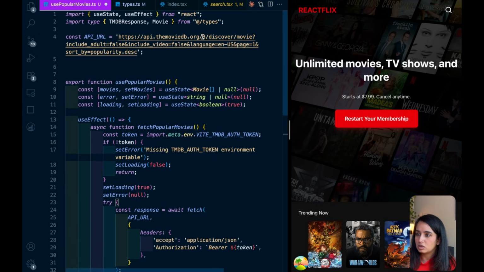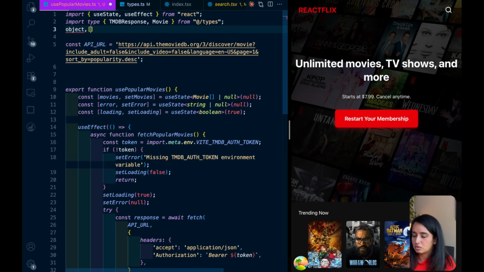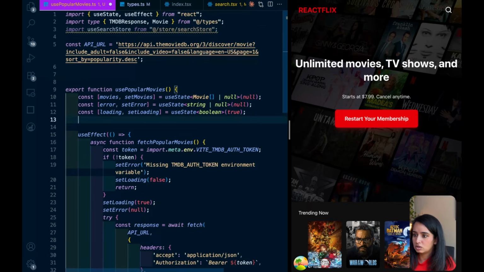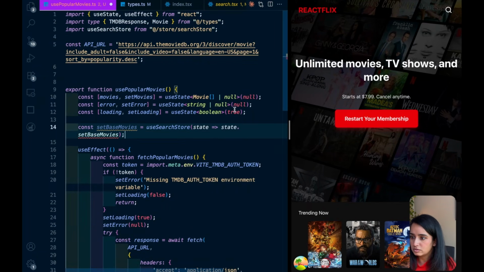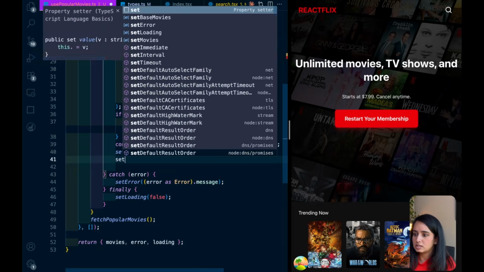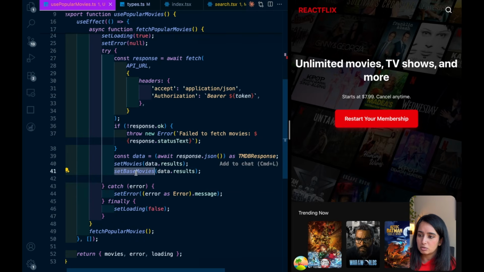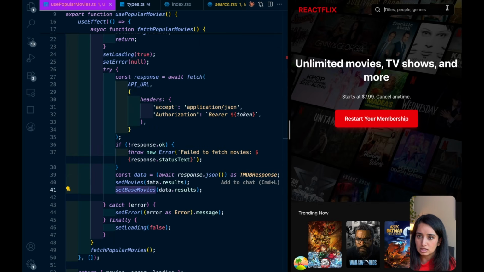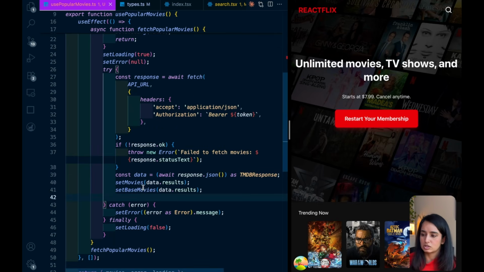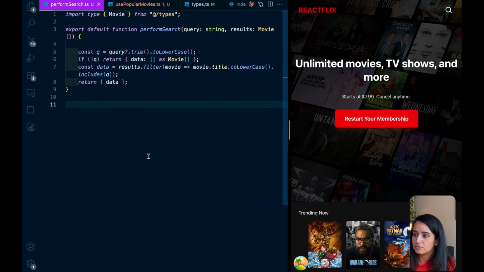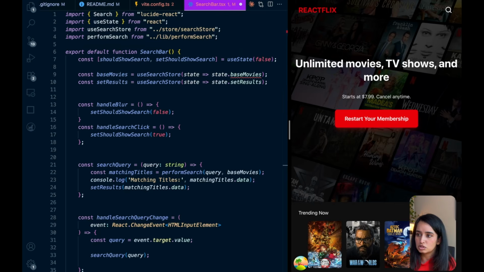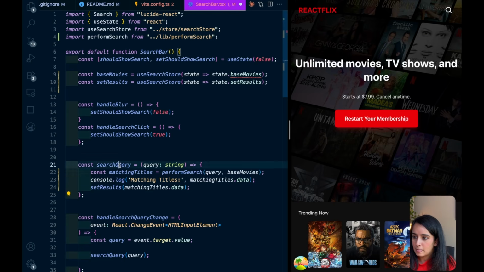So I'm going to import my store, import useSearchStore, and then I'm going to call const setBaseMovies function. This is a new function I just created where I'm going to set base movies for this, and I'm going to update data.results here. And now what this allows me to do is that when I'm searching, it can actually search from the base movies. So let's go ahead and update performSearch. In performSearch, I've got query coming in and results coming in, and I'm going to make sure that my search bar component calls performSearch, query matching titles, yes, and calls base movies.